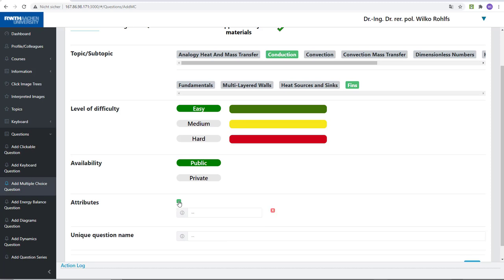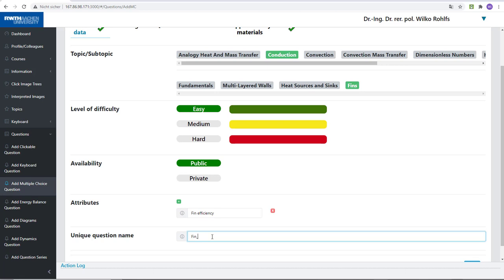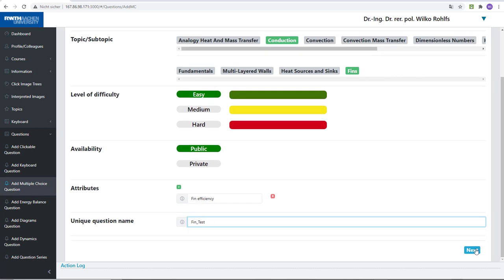I can give it some attributes like, for instance, fin efficiency. That's my task, and then I call this one here fin test. That is the first part.